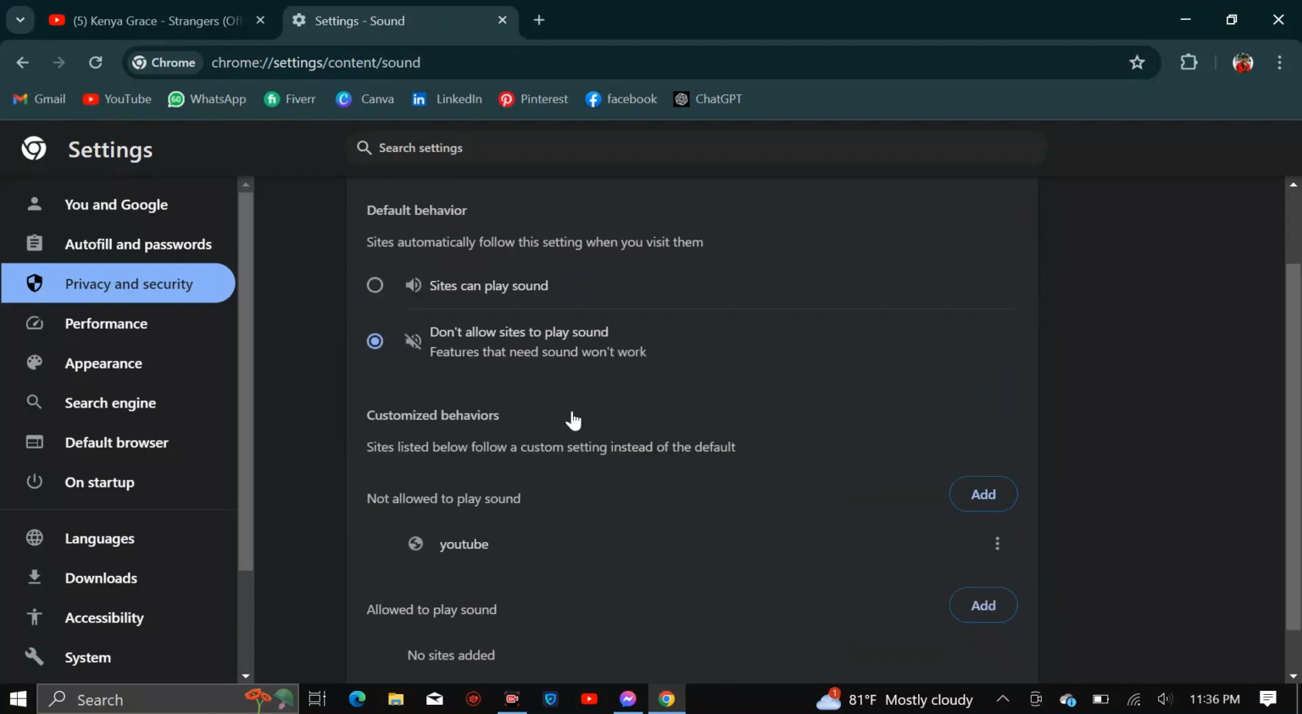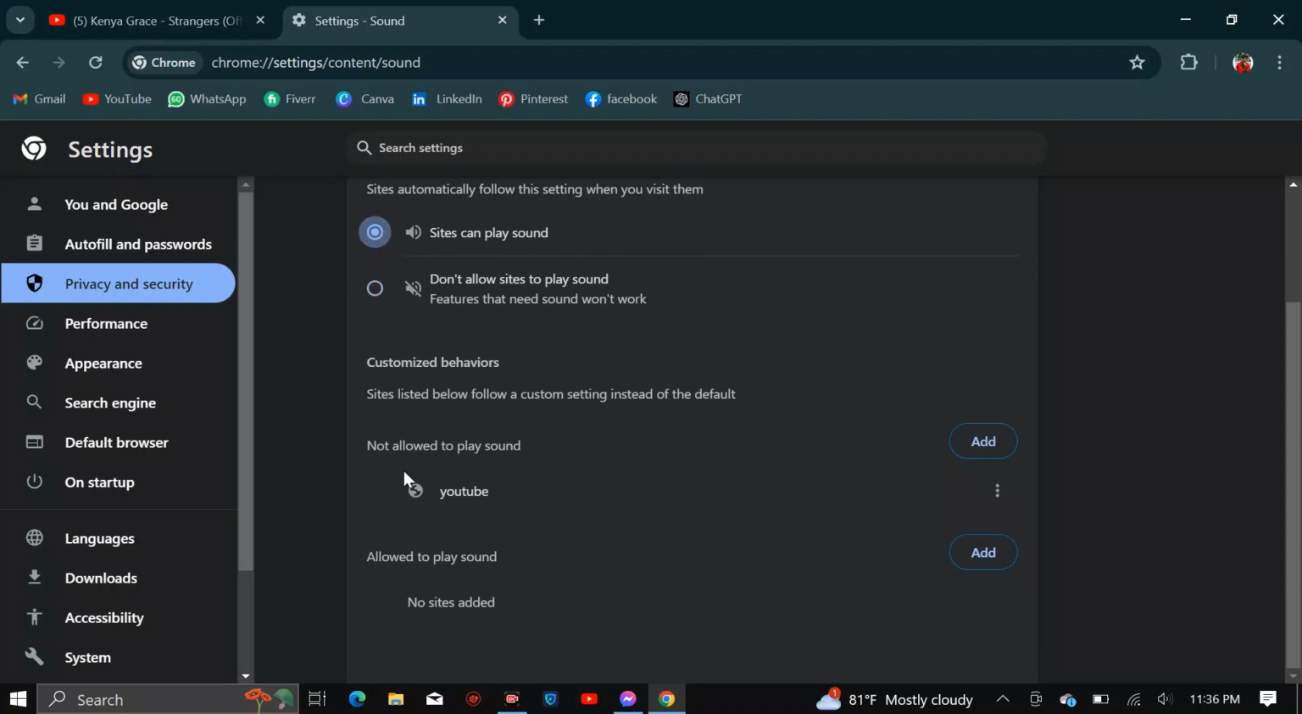Now in default behavior, you can see there's a tick on the don't allow sites to play sound option. So you have to do it, simply put a tick on site can play sound and that's it. Now in customize behavior, remove YouTube if it has been added. Simply click the three dots and remove.